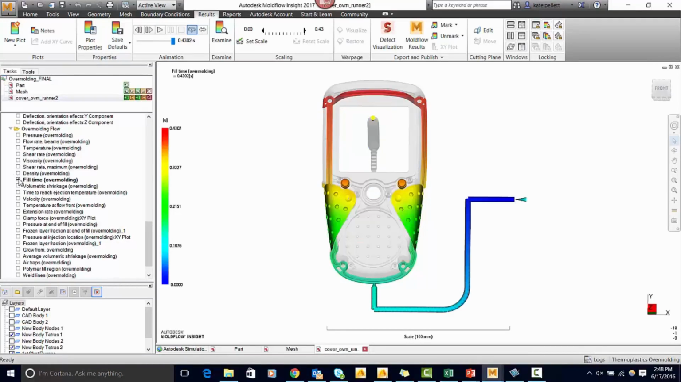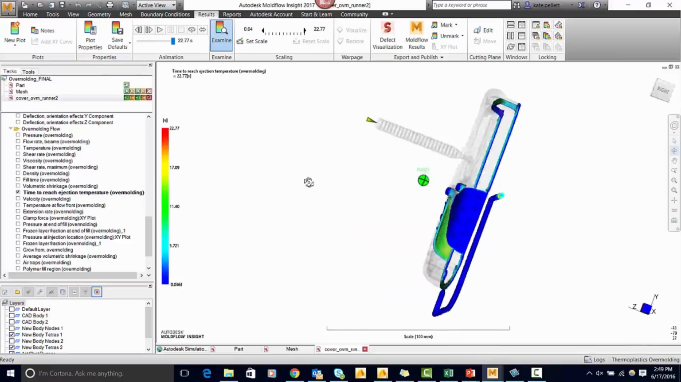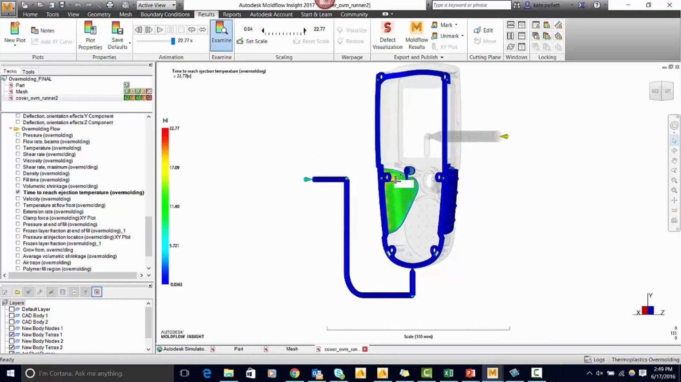We can look at the fill time of the second shot. Next, let's take a look at the time to reach ejection temperature. We can use the examine tool to see exactly how long it takes certain sections to cool. Here we can see that a part that's in contact with the steel is cooling a lot sooner than a part that's in contact with plastic. This is important to do because whenever I used just the second shot and ran an analysis, it gave me a cooling time of around 5 seconds, as opposed to this, which is around 23 seconds.